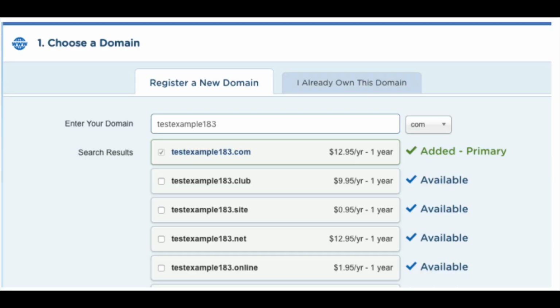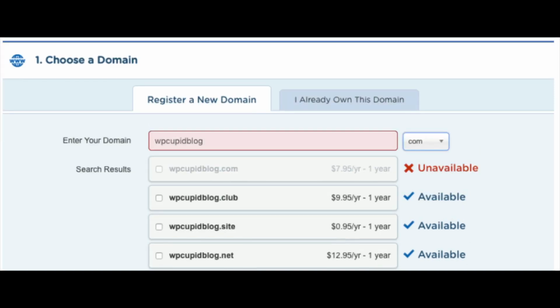If it's available, it'll say available. If it says unavailable, it will say unavailable like you see here. If your domain is unavailable, try adding a hyphen, or changing your domain extension.